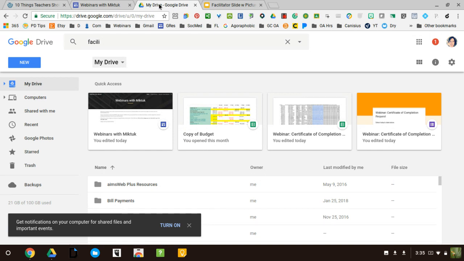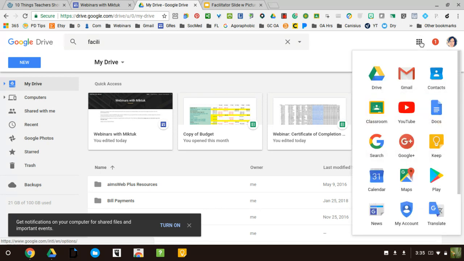So, the first place I'm going to go, or really the only place, because Google Docs are found in your Google Drive. Now, remember to get there when you're signed into Chrome or Google. You have what I call the burnt waffle right here. These are all your Google apps. You can see Drive right there.